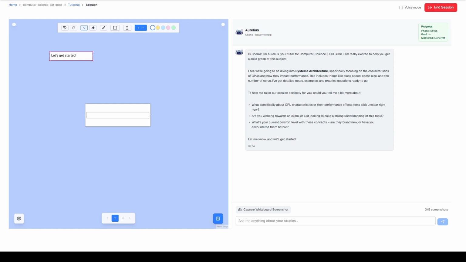And on the right-hand side, you have Aurelius. You can turn the voice on by clicking the voice mode, and you'll hear Aurelius speak, and you can stop the audio if you don't want to hear it. You can see what stage of the tutoring session you're at in the progress square. So at the moment we're setting up, so we're going to define our goals, and we'll get into that in a bit.